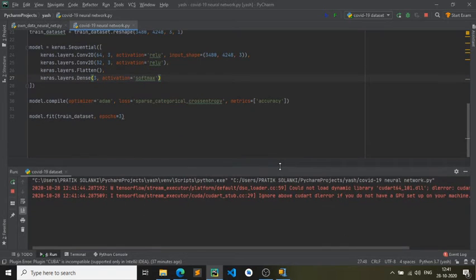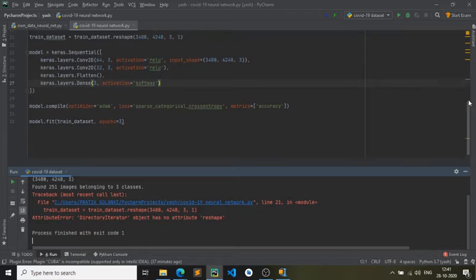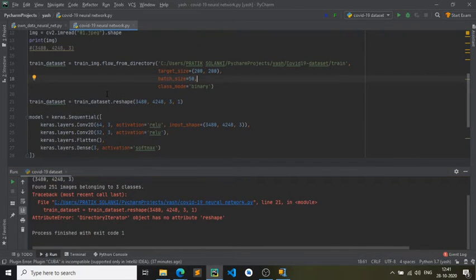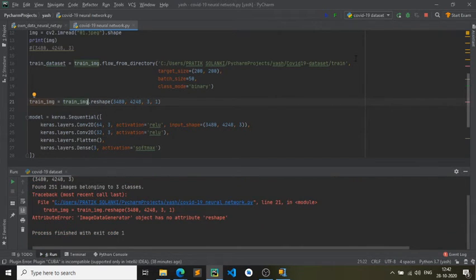Let's see. Let me have a look. Alright, what happened? The reshape. Okay, I think instead of this, I will just need to do it image. As I told you, I have not planned this, so I can't guarantee if this will work or not. So let's see. Alright, so ImageDataGenerator does not have anything called reshape. This does not work.